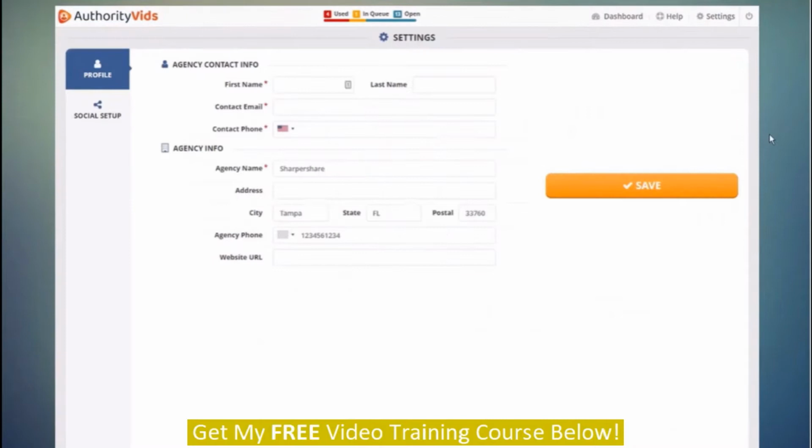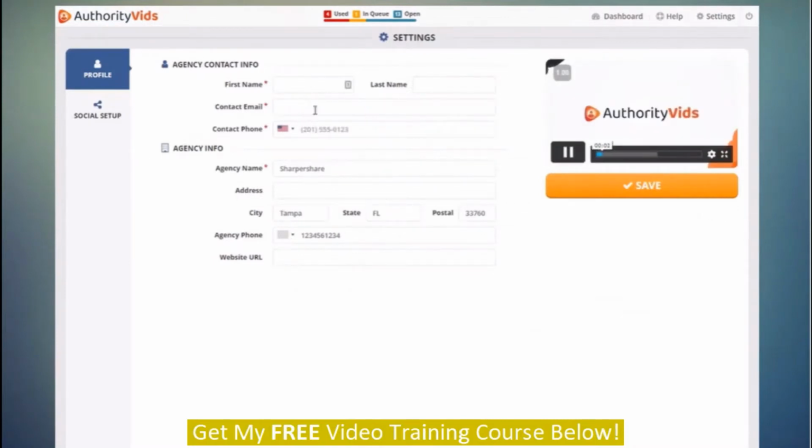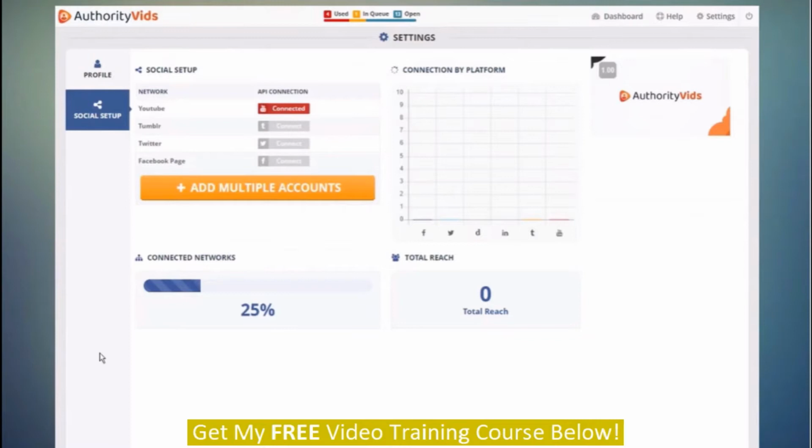If you click on the settings, you will find the profile details. You will be able to update your agency contact information and agency details. On the social setup dashboard, you will be able to update your social networks. You'll be able to add more if you didn't add those networks that the agency set up, or add multiple accounts if you want to post to more than just one YouTube channel, for example.